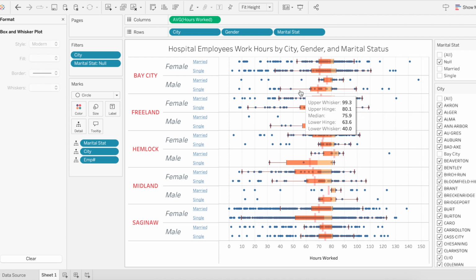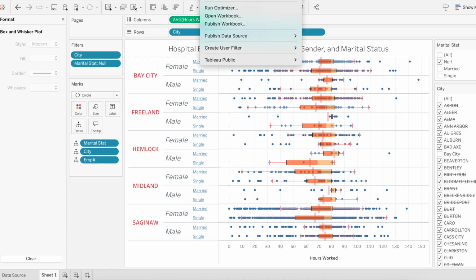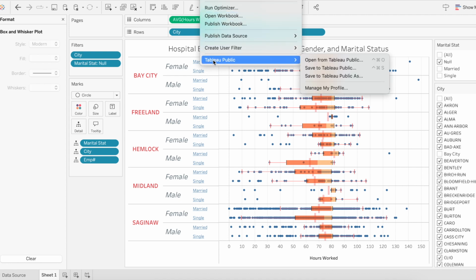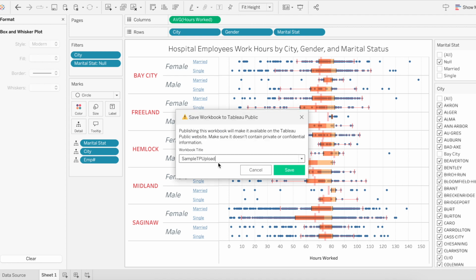So it's pretty simple. You can't see it here, but right above this is the menu for server, and when you click on it, you'll see down here where you see Tableau Public. That's where you want to go. And so if we just want to save this, I've already created it, so I could save it to Tableau Public, but let's say that I wanted to save it as something else. Now I have to give it a name. I'm just going to call it Sample Tableau Public Upload version 2, and then save it.